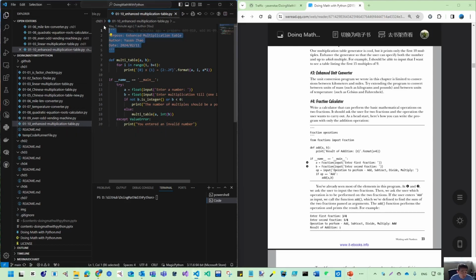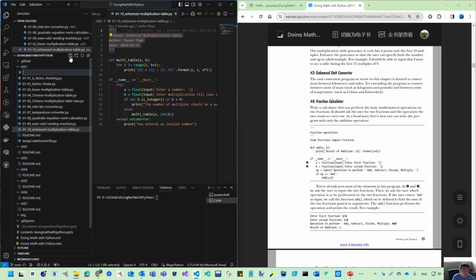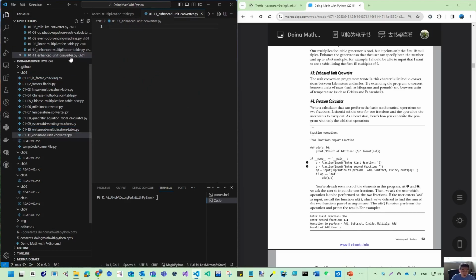Let me first copy the generic structure of the comments, and these are 0, 1, 11. Name the file enhanced_unit_converter.py. So let's put in here: Enhanced Unit Converter. Today is already 12, so that's fine.